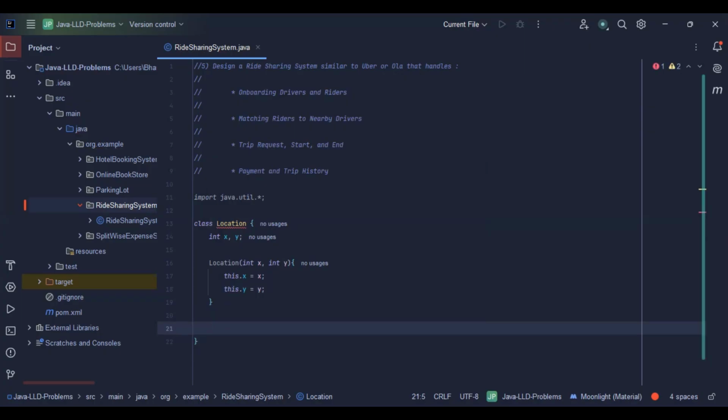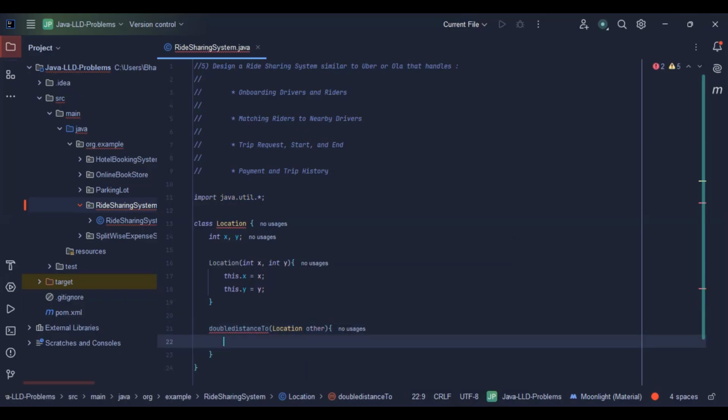So basically here, let's go with the distanceTo method. We will be calculating the Euclidean distance between two locations. We have x and y, right? So I'll go with the method distanceTo here, which is of the type double. I just give here Location other. So this is fine. I'm just considering the parameter other in this case.